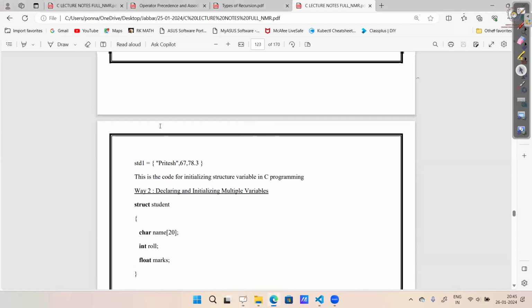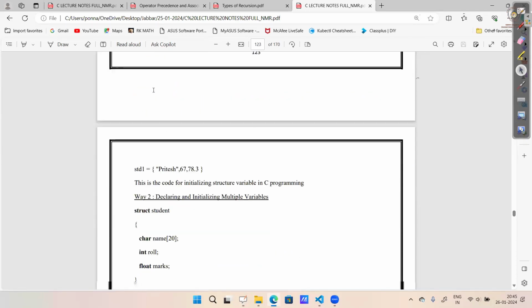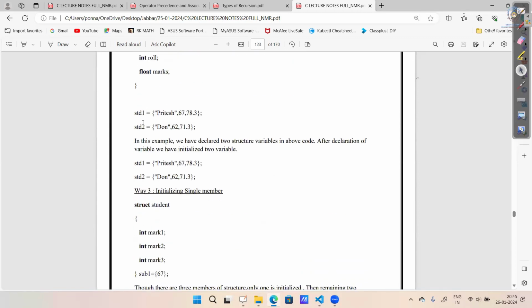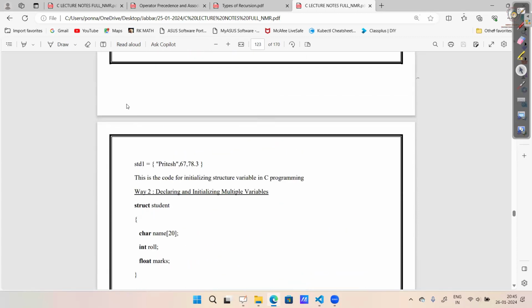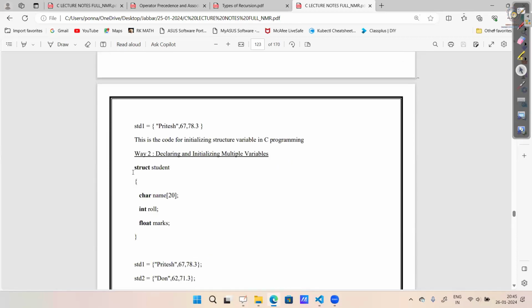One more time: it is always based on the sequence. If I give int first and then Ritesh, it won't work. So I have to give values in sequence. The initialization should be in the sequence of the declaration. Okay. Either I can do it like this in the same line, or I can give it in multiple lines.